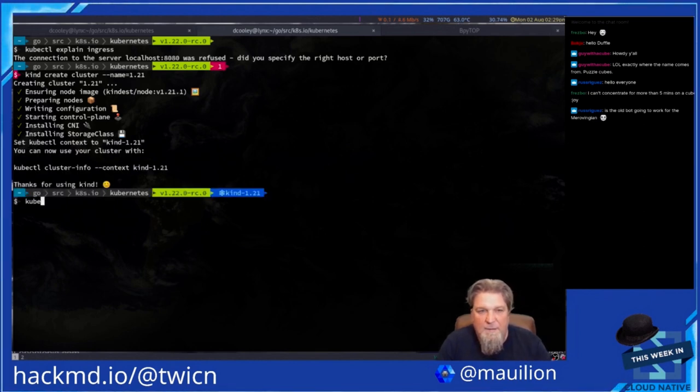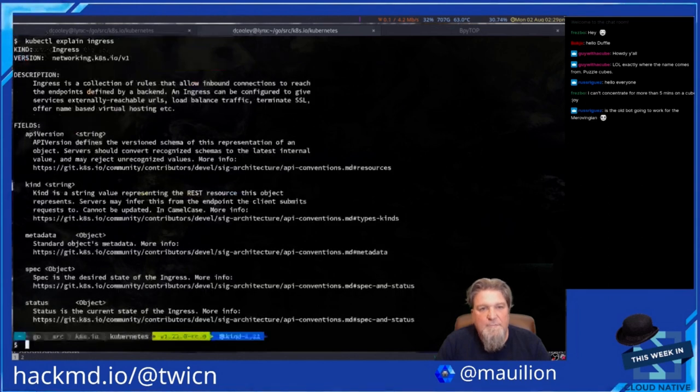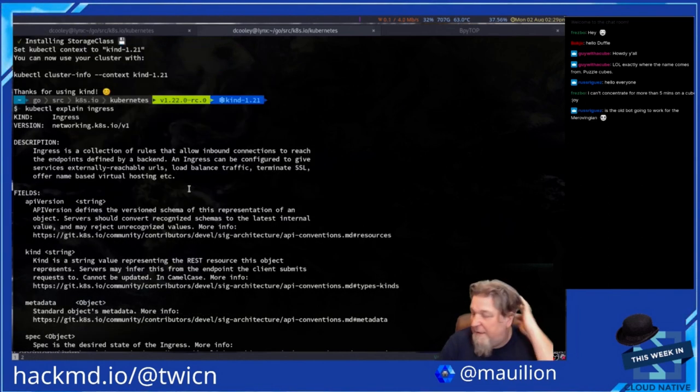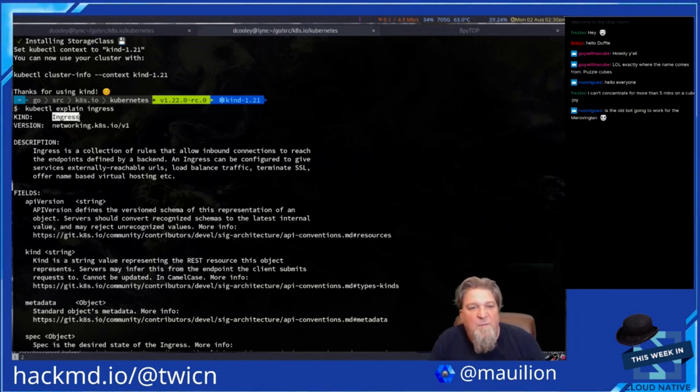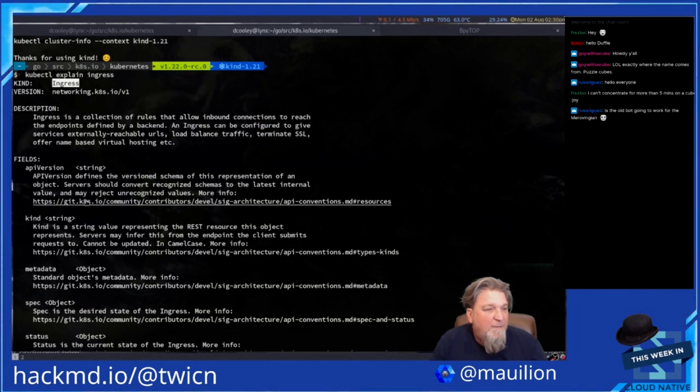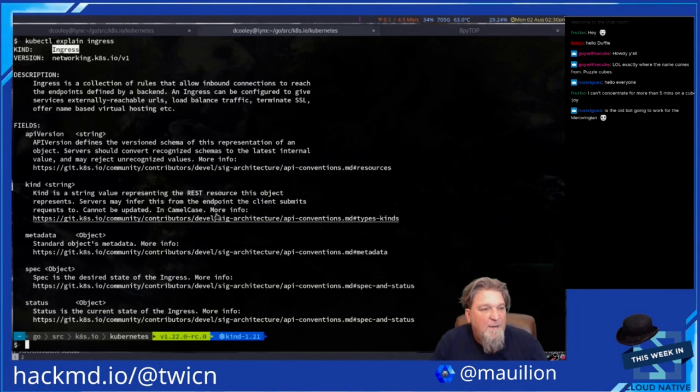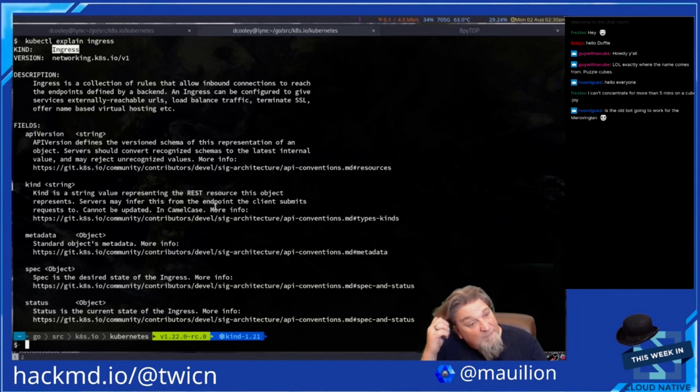Okay, so kubectl explain ingress, and kubectl explain gives you lots of great information, including right up here at the top, what the target version should be and what the kind should be, right? And if you wanted to know more about the spec, if you wanted to explore that spec somewhat dynamically, the entire spec is defined here, right?